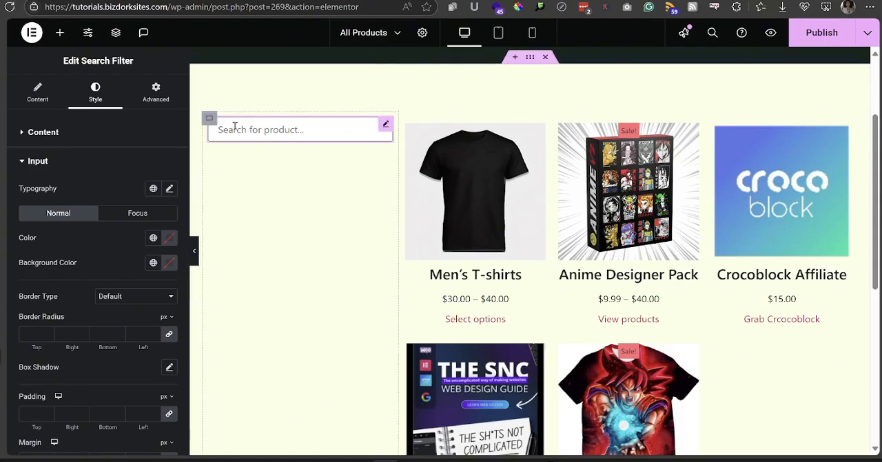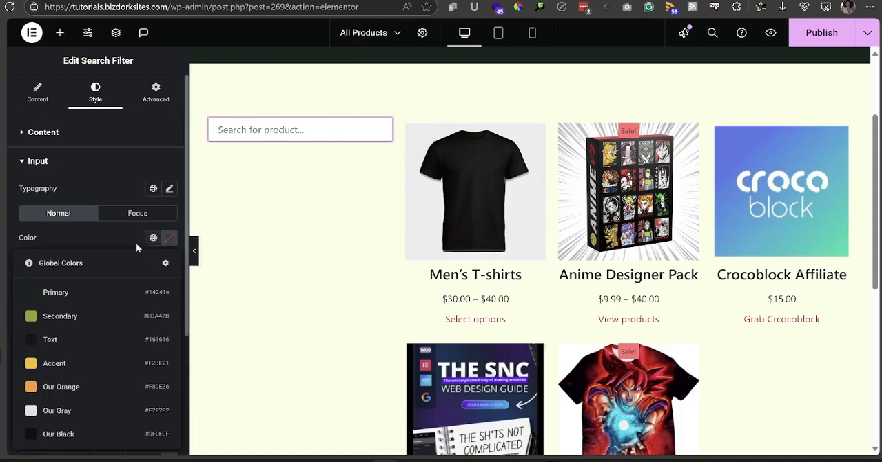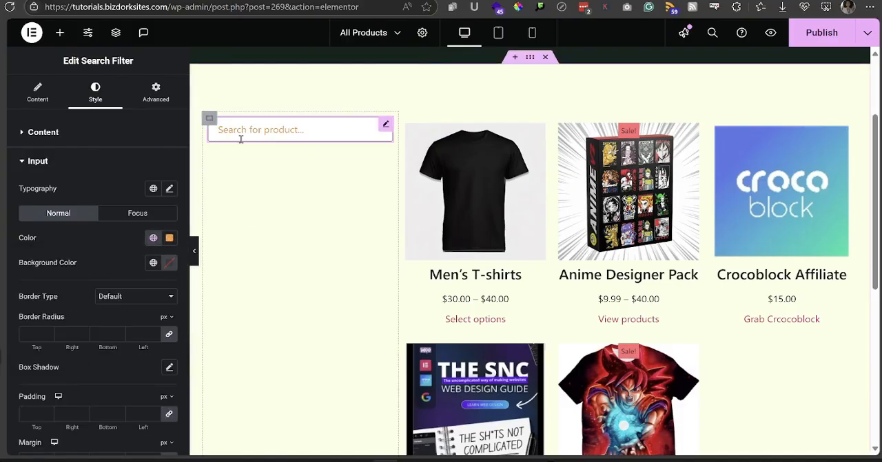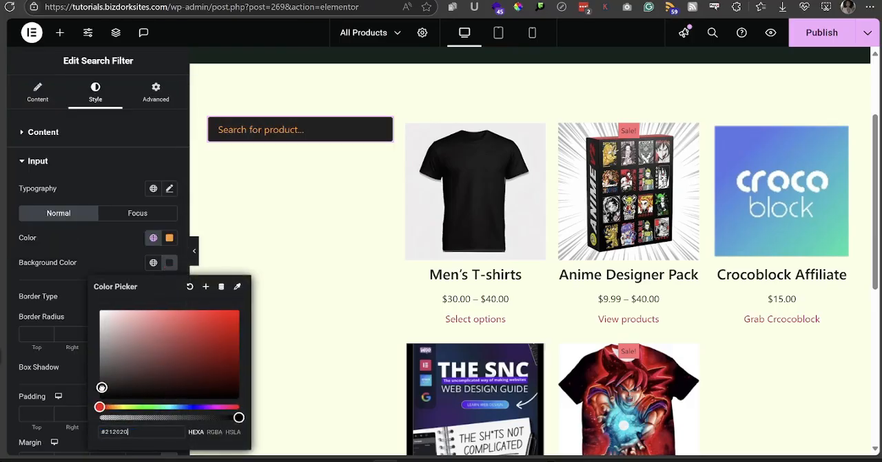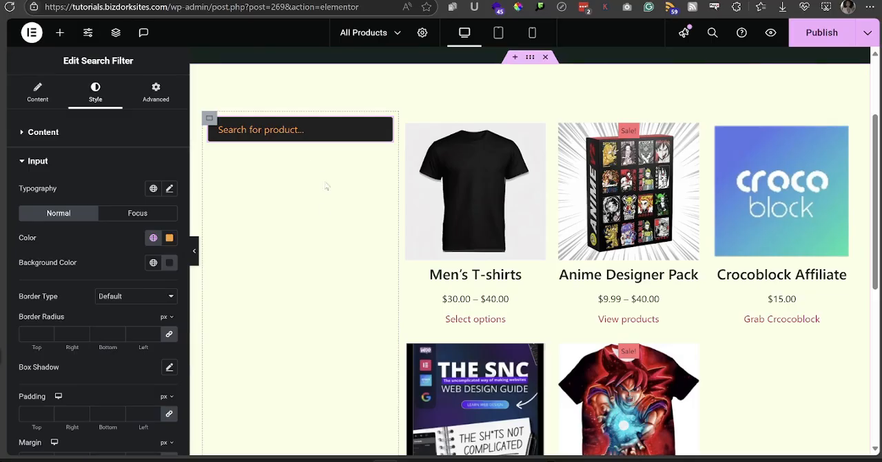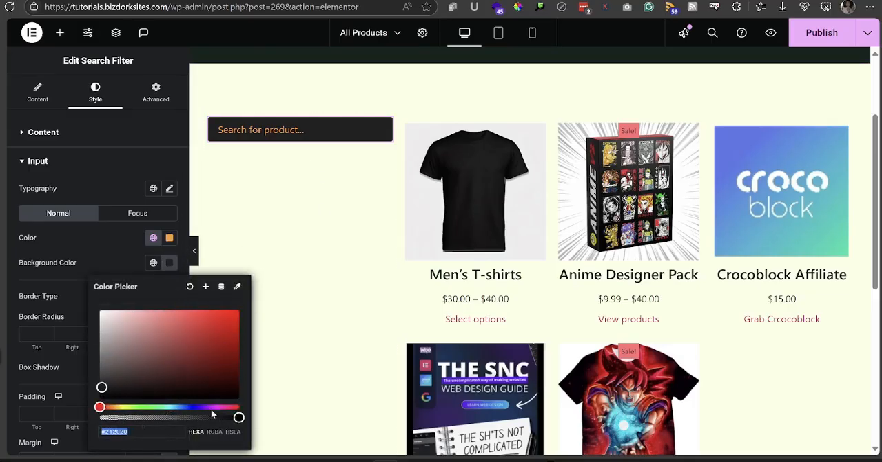For the input, which is the actual field right here, maybe you want the text color to match your branding, so we're going to go with that orange color. You can even change the background color. Let's say you wanted it to be something a little bit more dark and fancy like that. You can simply do that. You can even change the transparency if you want. It's totally up to you.